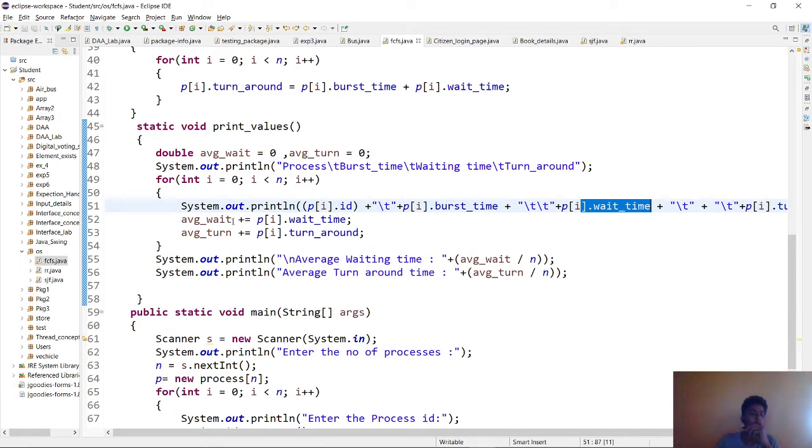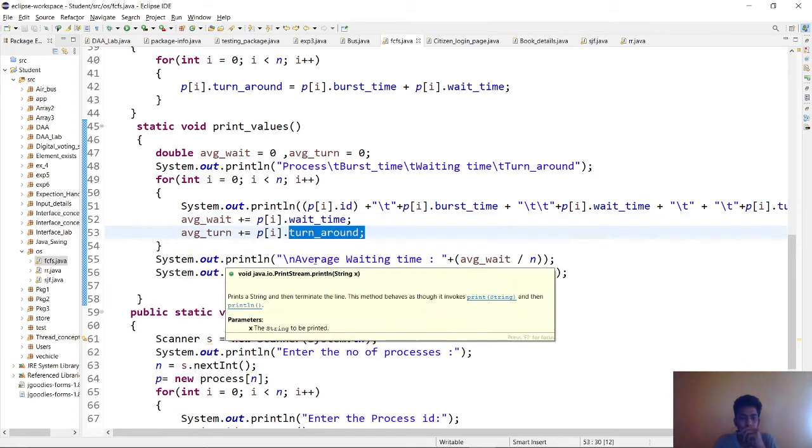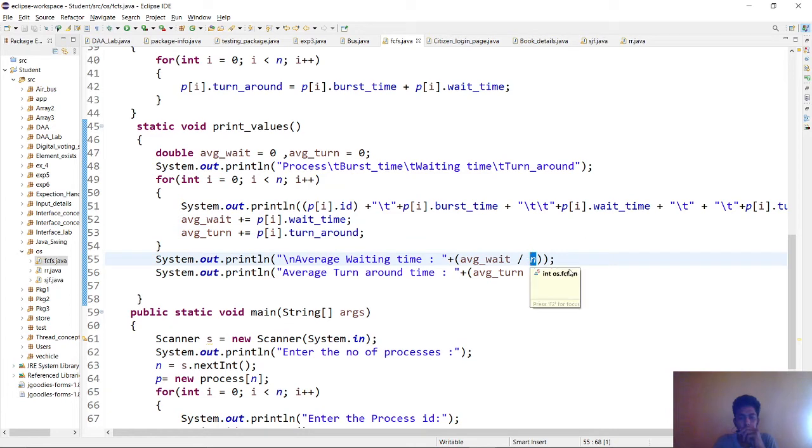So at last we are going to calculate the average waiting and turnaround time. Simply add each process wait time, which is initially 0, and at last divide by n. Here n is the total number of processes, which is 3. So the average is divided by 3. It will be added and executed.